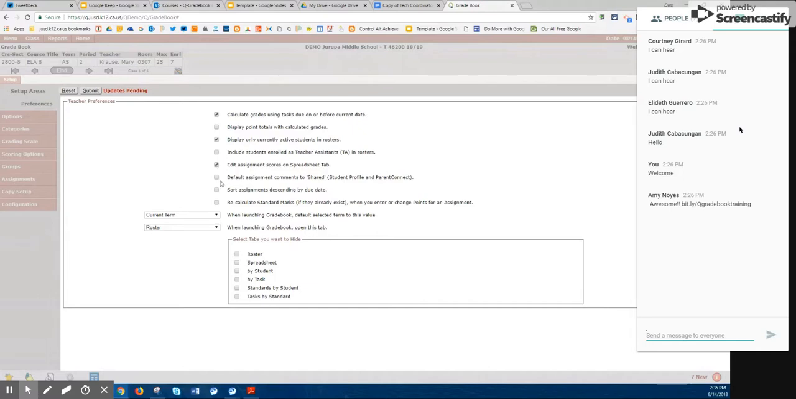Underneath that, default assignment comments to shared. This is under student profile and parent connect. This is so if the teacher adds a comment for a particular assignment, it's shared so the parents and students can see what that comment is. So maybe the students needed extra support, or they worked on it with a partner. Whatever type of note you would want to put in for that particular student and assignment, it's visible when the student and parent logs in to Parent Connect or Student Connect.